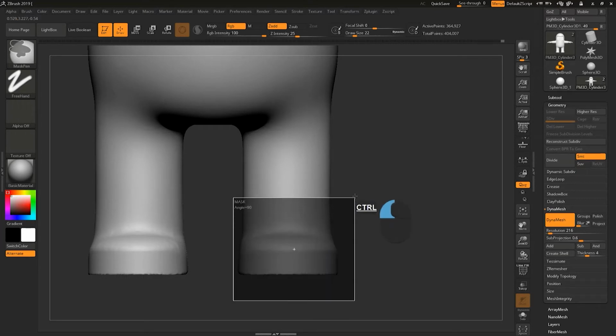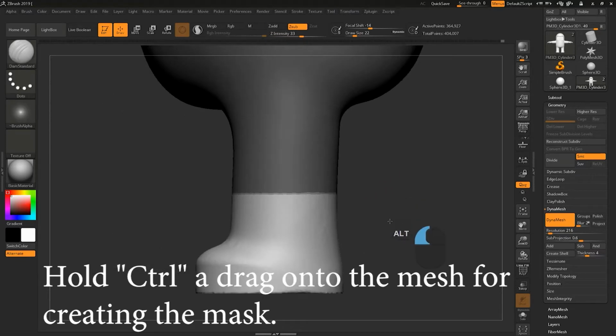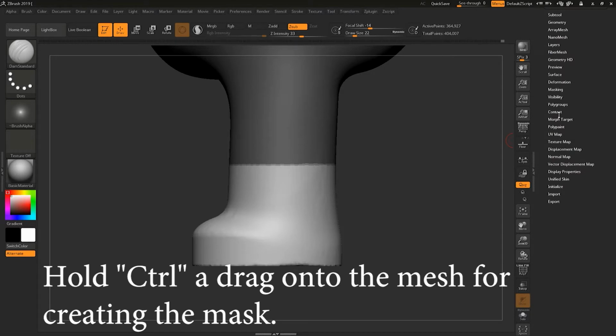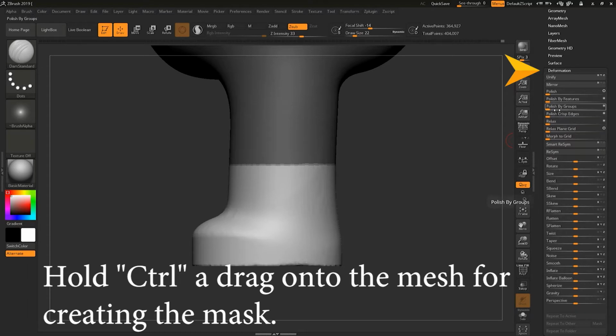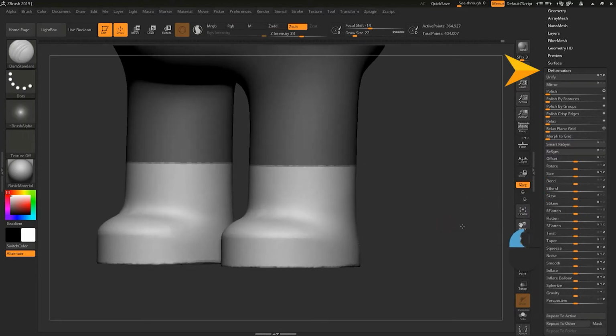For that I am using masking. Control drag onto the leg, then invert the mask by control tapping on the empty part of the canvas. Then we are going to look at the deformation tab. In the deformation tab you can see there are many options. I'm checking out the different things which I can do.